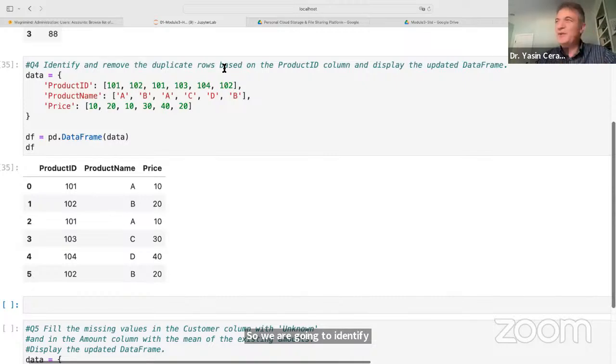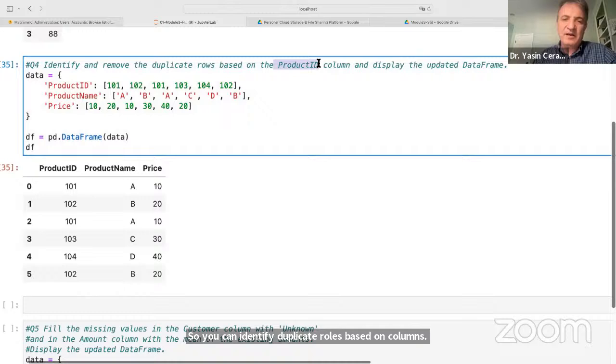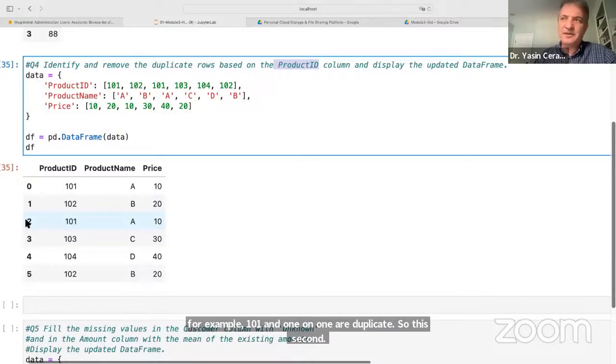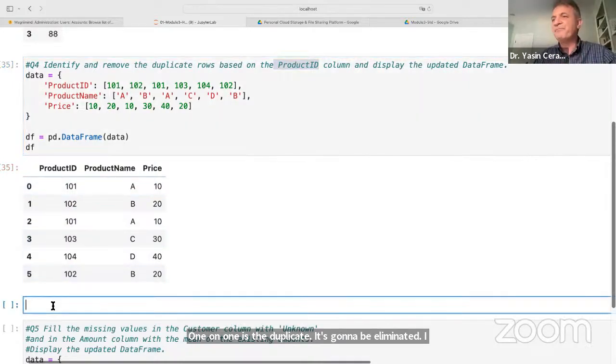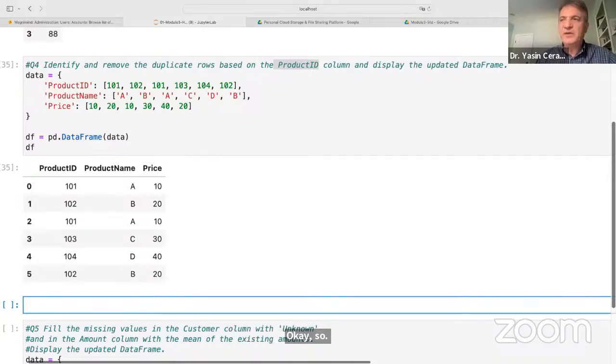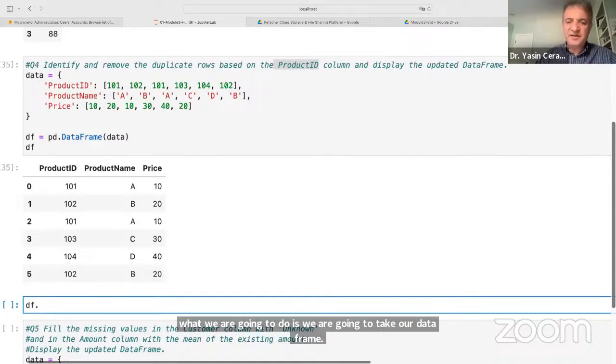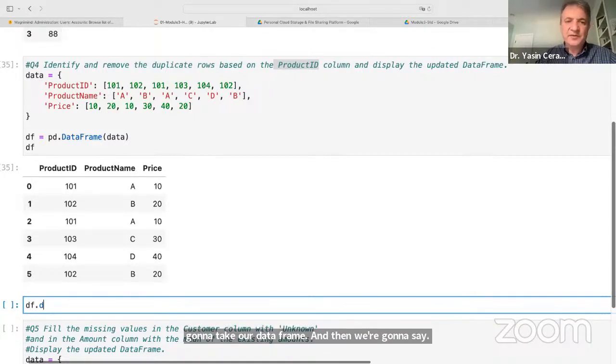We learned about this last time. You can identify duplicate rows based on columns. Here we are going to use product ID as our criteria. For example, 101 and 101 are duplicates. So this second 101 is the duplicate, and it's going to be eliminated. I can eliminate the first one if I like, or I can keep the last one. It's up to us. So to identify the duplicates, we are going to take our data frame, and then we're going to say drop. Let's first identify the duplicates.